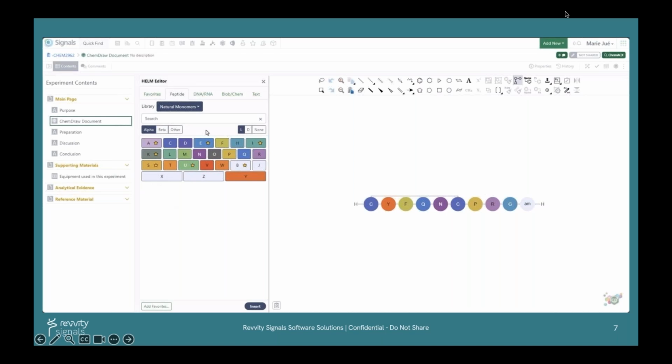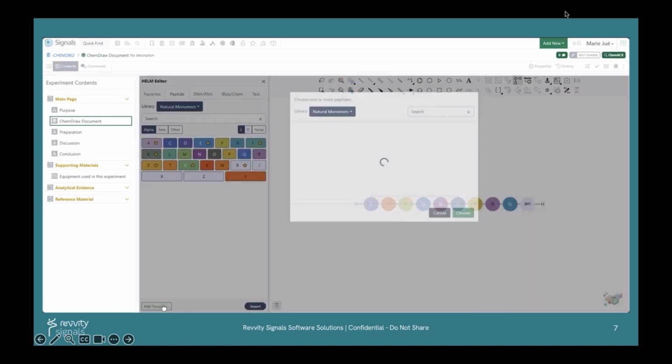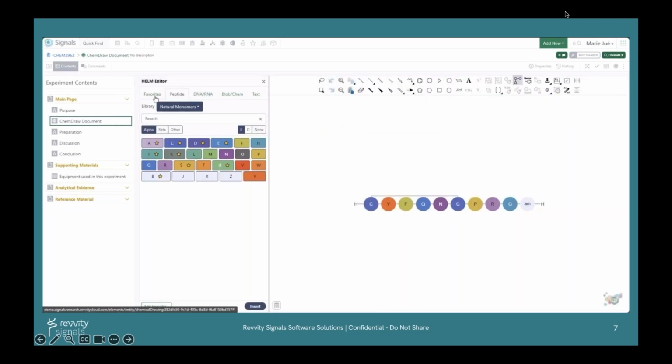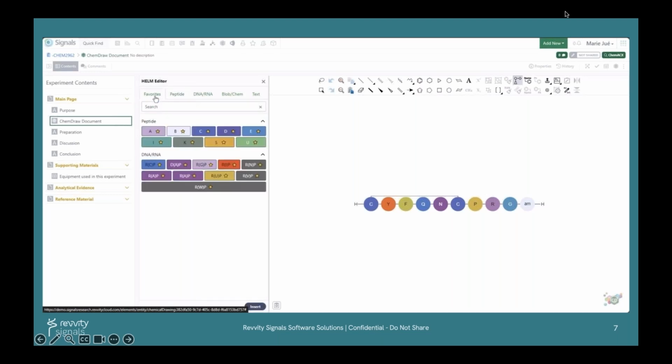Users who frequently work with the same monomers can save them as favorites via the Add Favorites button. This feature allows users to save time by eliminating the need to search for monomers, as they will be displayed on the Favorites tab, organized by monomer type.